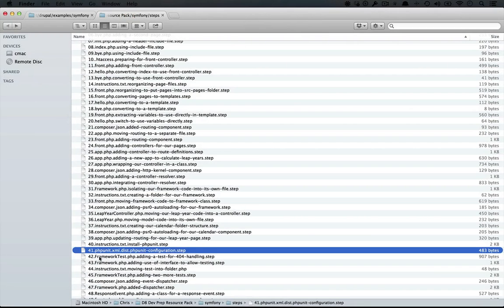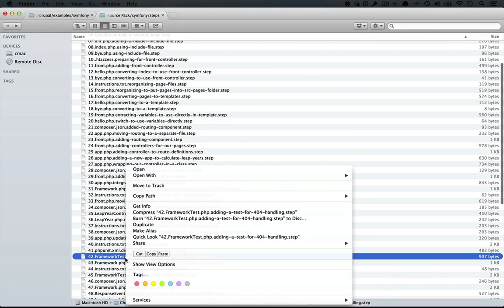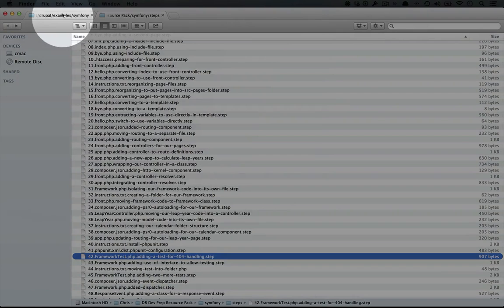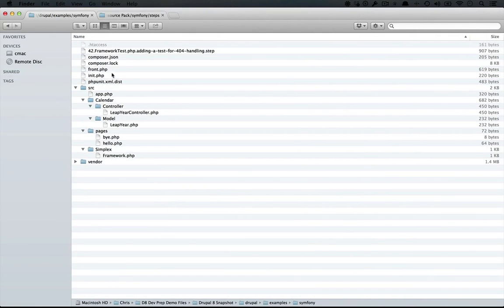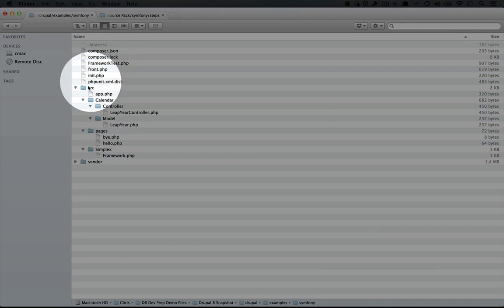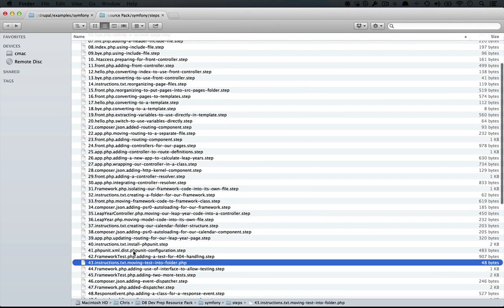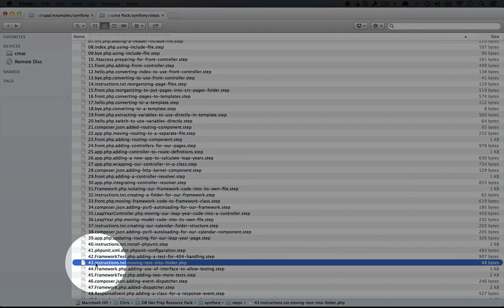I'm going to go back to the resource pack directory, and we're going to copy 42 framework test, adding a test for 404 handling. Copy this, and we'll paste it inside of our directory and rename it to FrameworkTest.php. Now again, we can put this anywhere inside of our source folder, but let's put it in a particular location so we know where to find it later. If we look at our 43rd step, instructions, it's telling us to move FrameworkTest into source simplex tests.